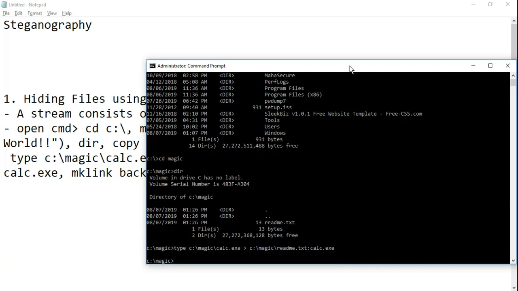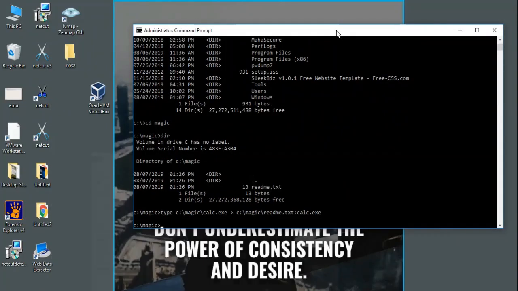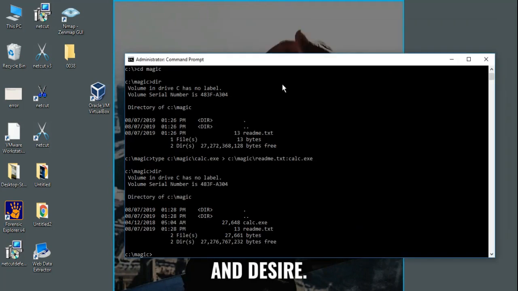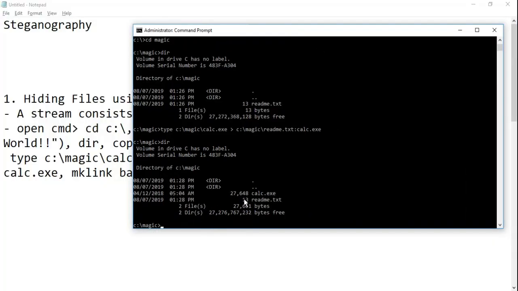Done. Now the next step is to check the size of the file. So dir. See guys, the size of the file, 13 bytes, is the same as earlier. Instead, we have attached this calculator file behind this text file, but still the size of the file has not yet increased, right? So nobody knows that behind this 13 bytes file there is a 27 KB file attached, right?